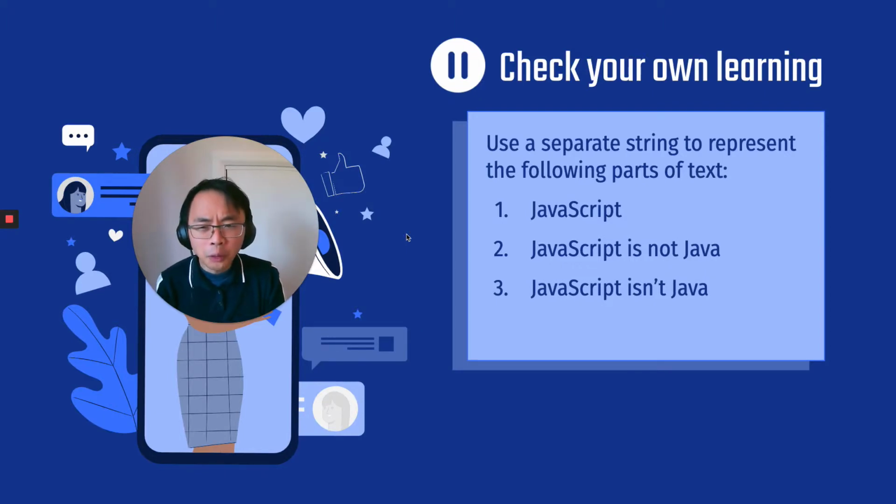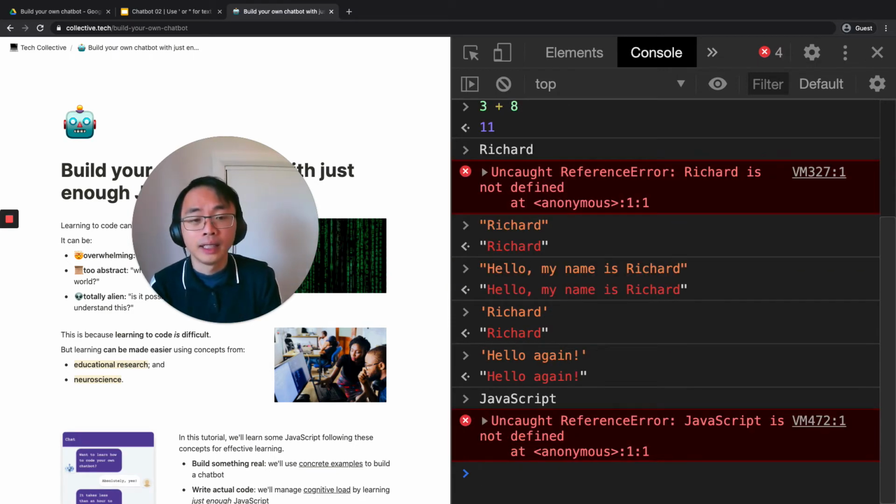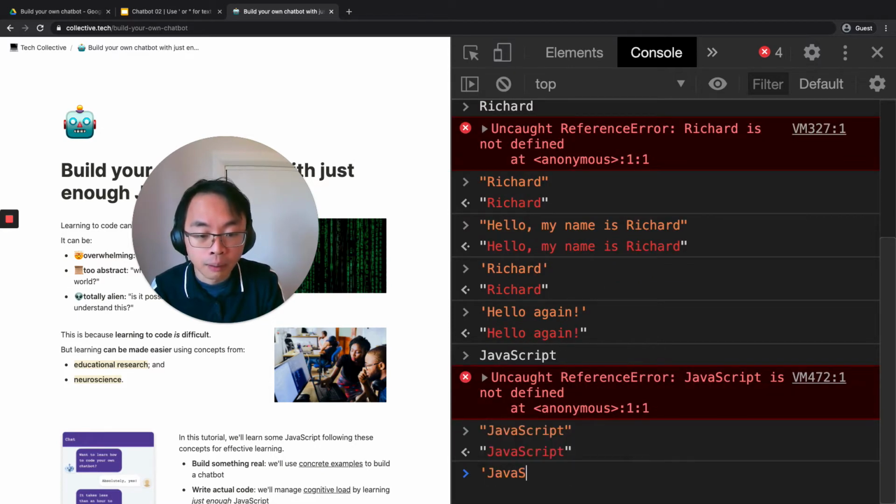So I want you to see if you can try this out. Pause the video and try this task here. Now that you've paused the video and tried this out by yourself, let's go through it. So the first text we had to represent was JavaScript. And of course, if we just type JavaScript, it throws an error, it doesn't know what you mean. But if we use a string to represent it, either the double quotation marks or the single quotation marks, both are fine.